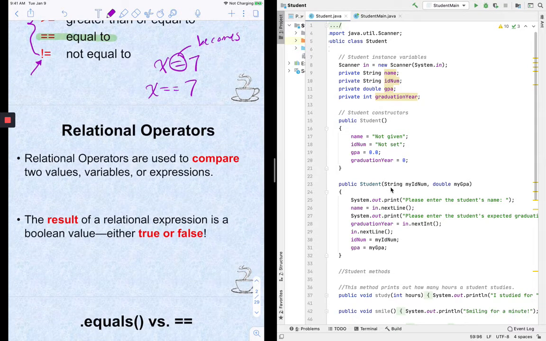Relational operators are used to compare two variables, values, or expressions. They can even be used, well, we'll talk about using them with objects in a minute, but usually 2 values, variables, or expressions. And the result is a Boolean, so true or false.